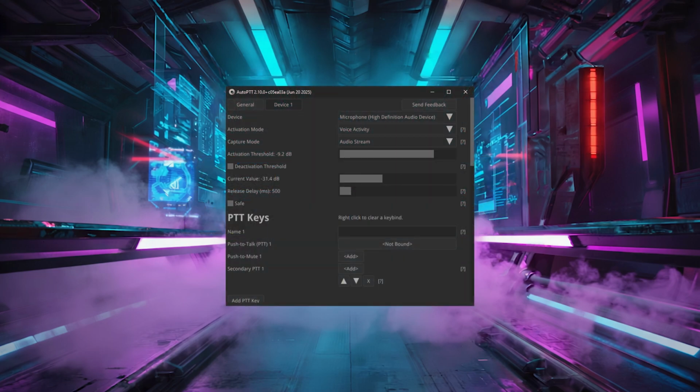The voice activity mode turns push-to-talk into voice activation by pressing and releasing the push-to-talk key for you. The basic idea is that the key is pressed when the sound level, indicated by the current value, is over the activation threshold and released when it goes below that. A separate deactivation threshold can also be enabled.